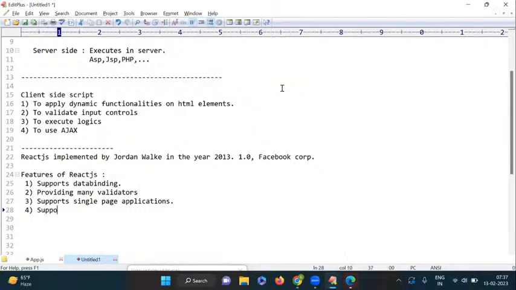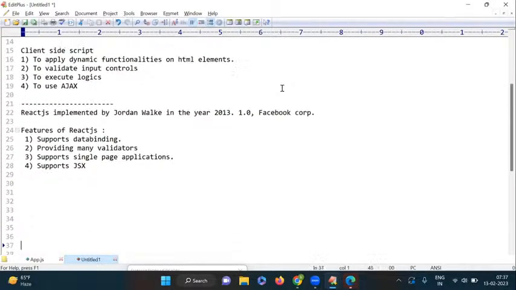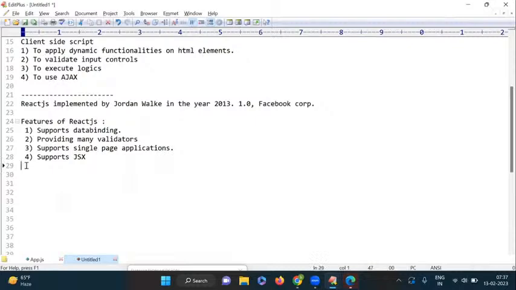Next one, it supports JSX. This is very important. JSX is not supported by Angular. React supports the JSX format. What is JSX? What is the full form of JSX? The full form is JavaScript XML. What is JavaScript XML? Using this concept, we can combine JavaScript with HTML code. This is the concept of JSX. We can combine JavaScript and HTML code.